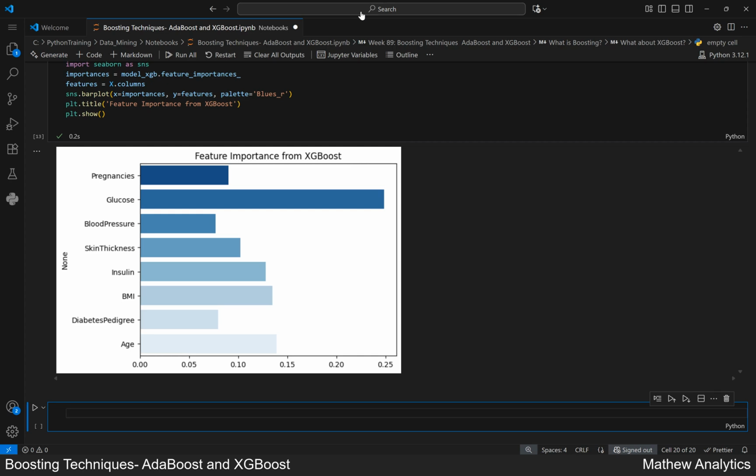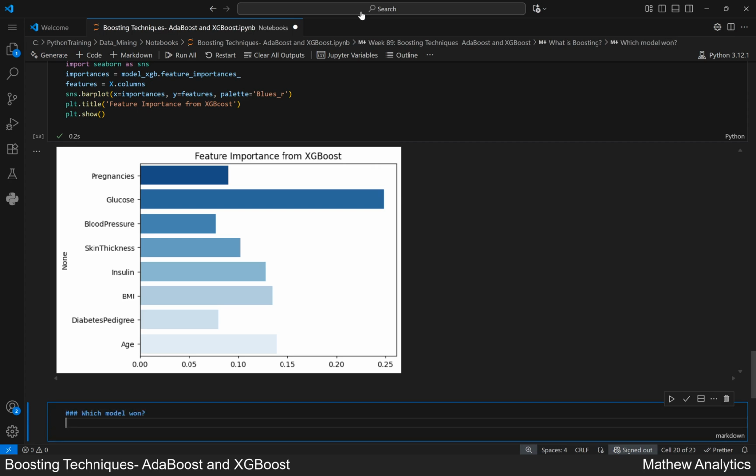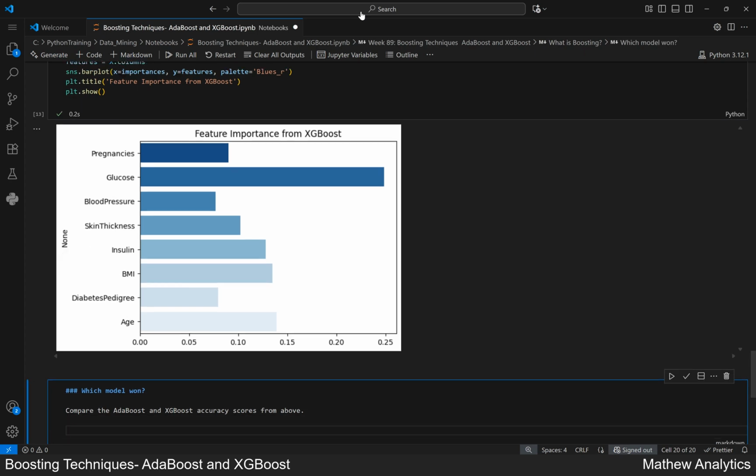Try removing the most or least important feature, then retrain XGBoost to see if accuracy changes. Which model won? Compare the AdaBoost and XGBoost accuracy scores from above. Notice which model is better on this dataset and think about why. Running the cell now.